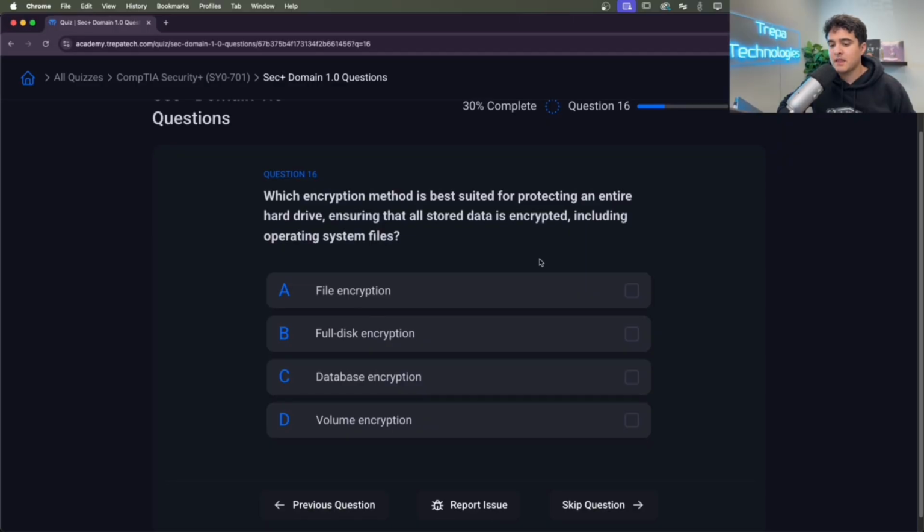Question 16. Which encryption method is best suited for protecting an entire hard drive, ensuring that all stored data is encrypted, including operating system files? So an entire hard drive. We need to encrypt an entire hard drive. Have you guys ever heard of BitLocker? This is what that is.